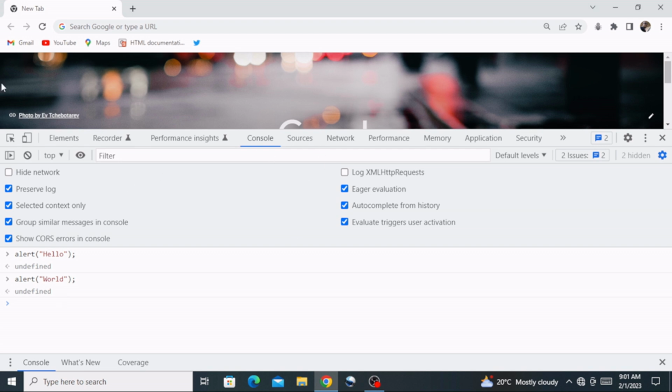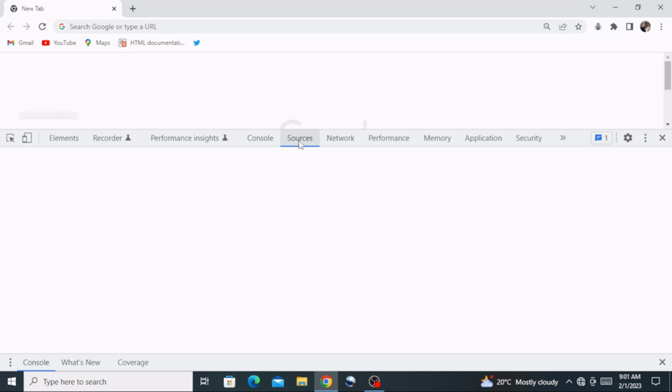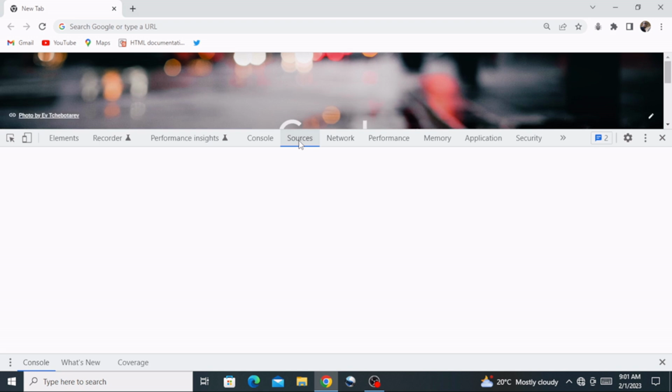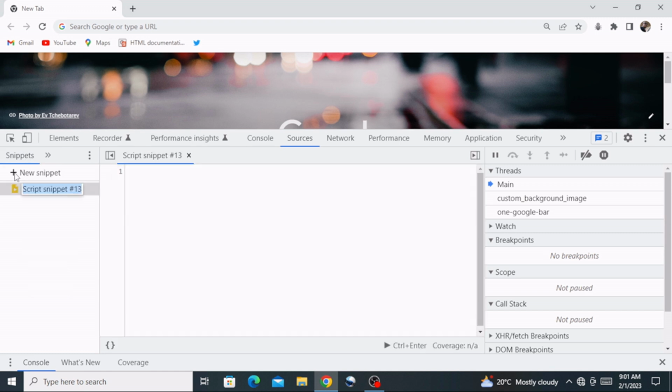If you come here, before we do that, let me just refresh here so that everything is removed. If you come to Sources here, open Sources, you will see that there are these snippets. If you click on the plus, this will add a new snippet for you, and you can rename this and name it anything that you want. I'm going to name this index.js and then click enter.